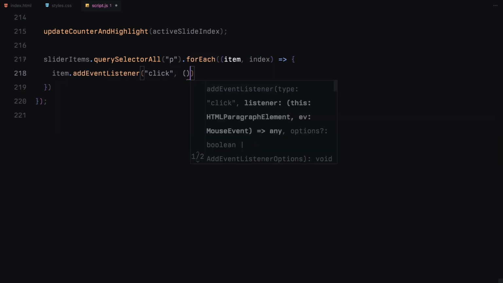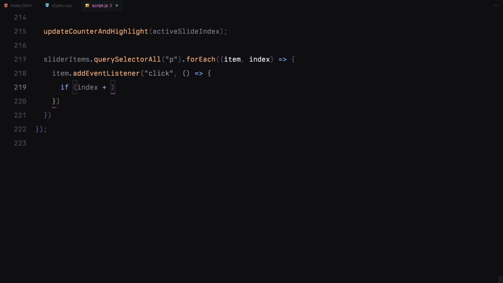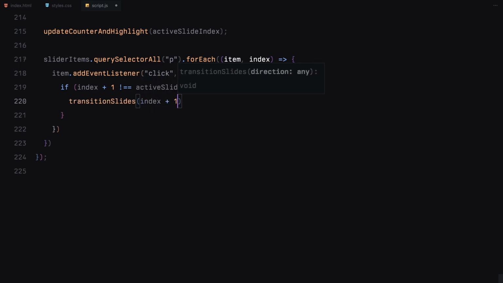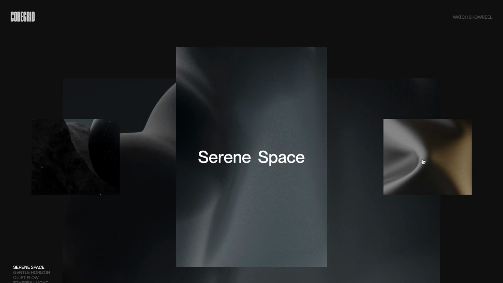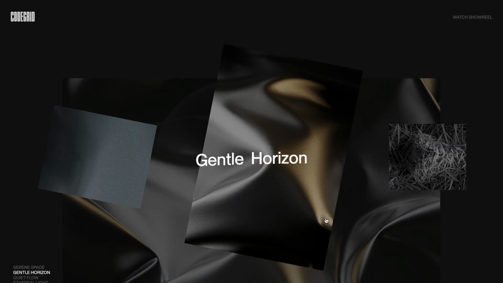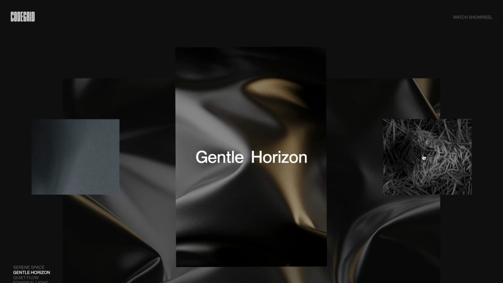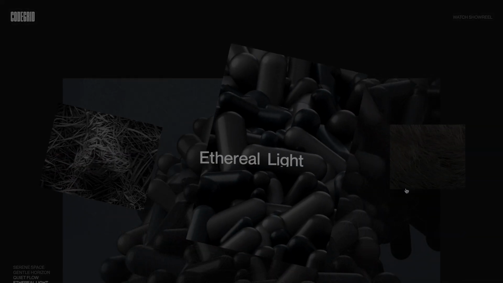Finally, we add click event listeners to each of the slide names in the slider item section. This allows users to click on a specific slide name to animate directly to the slide. If the clicked name corresponds to a slide that's not currently active, we call transition slide in the appropriate direction, depending on the position of the selected slide relative to the active one.